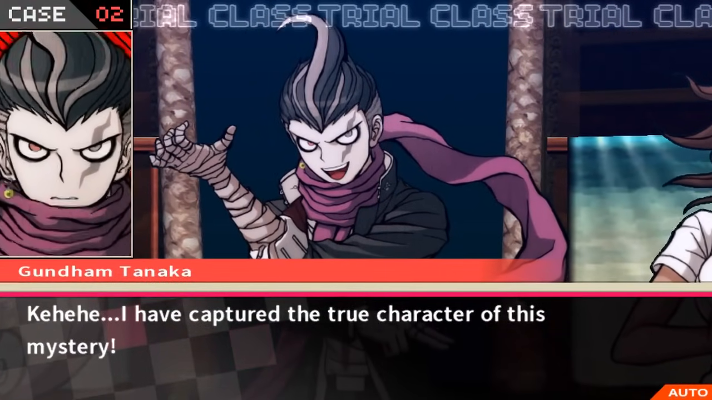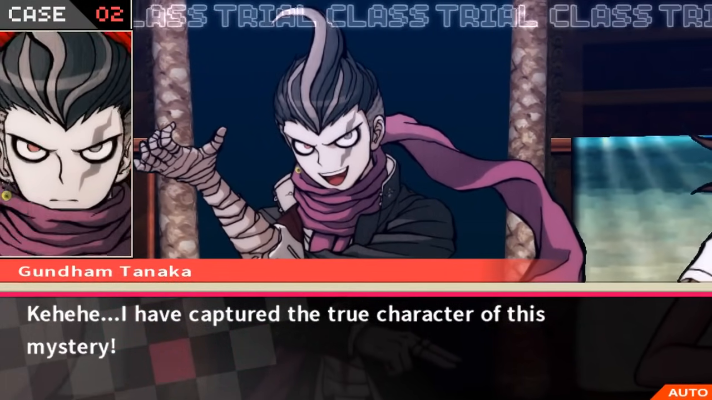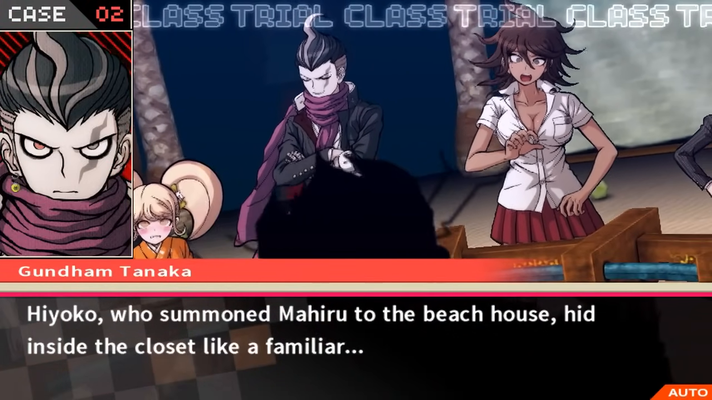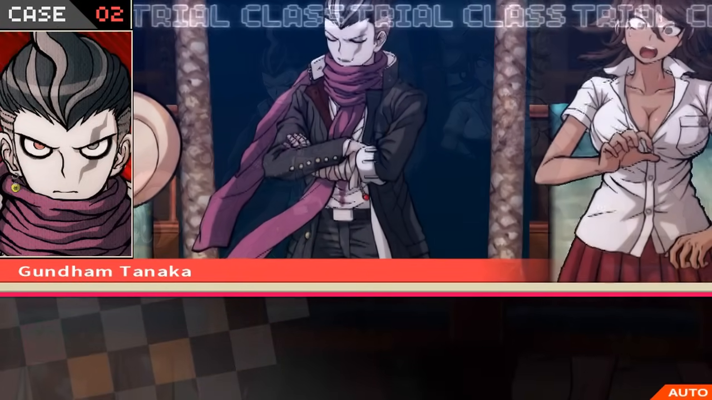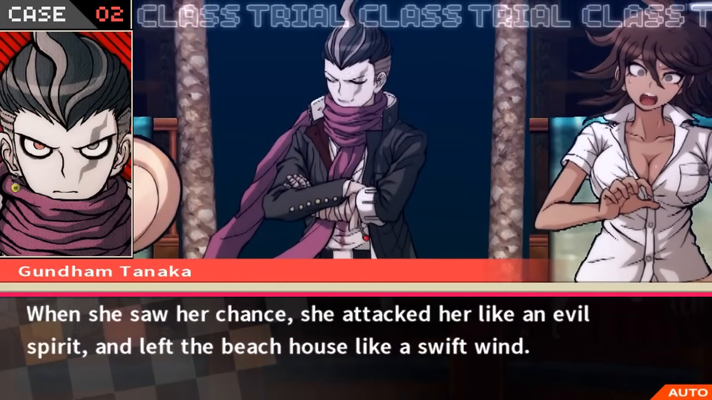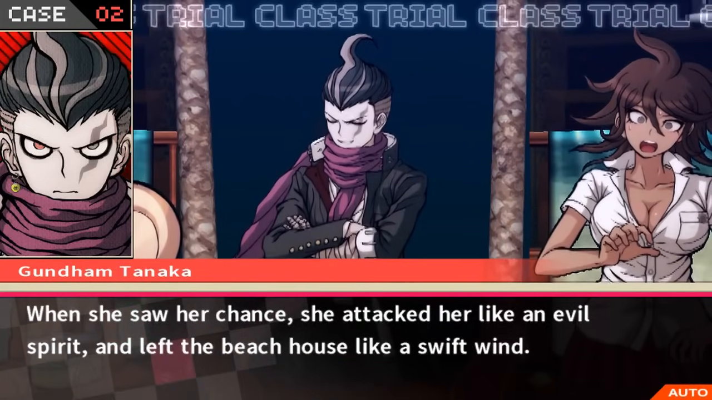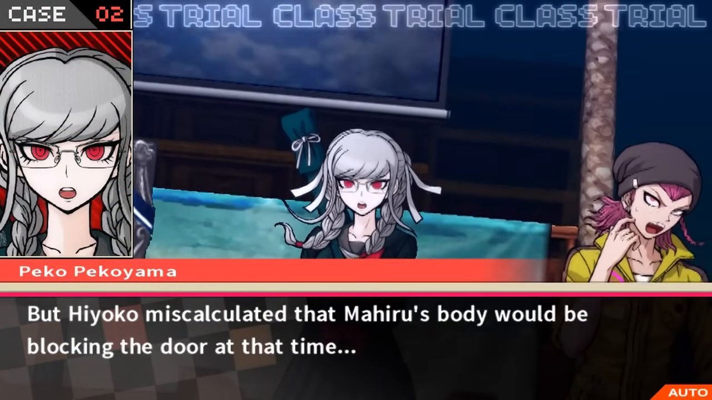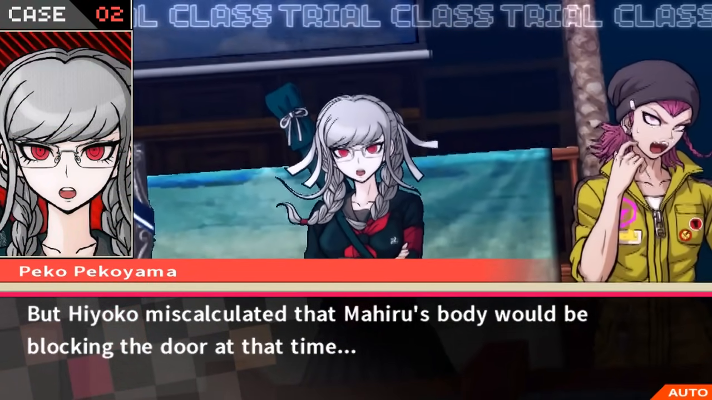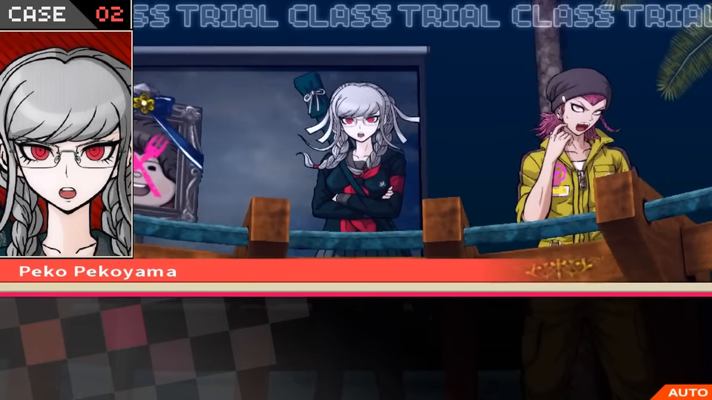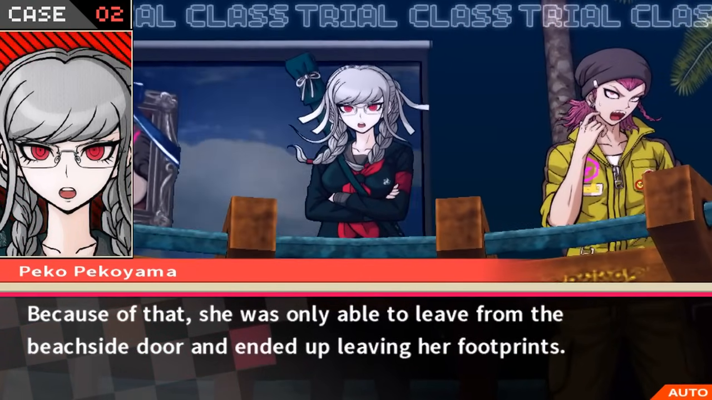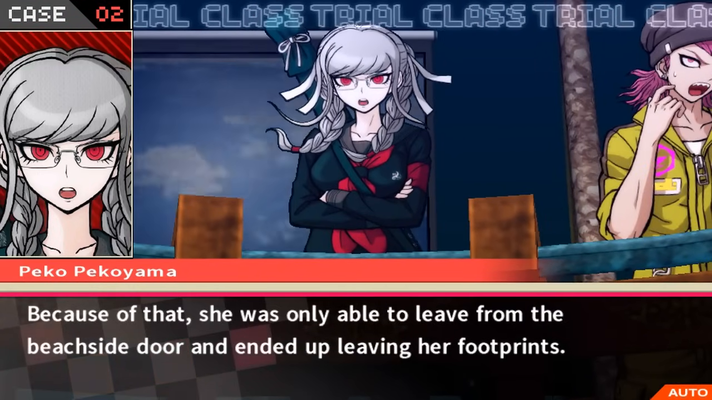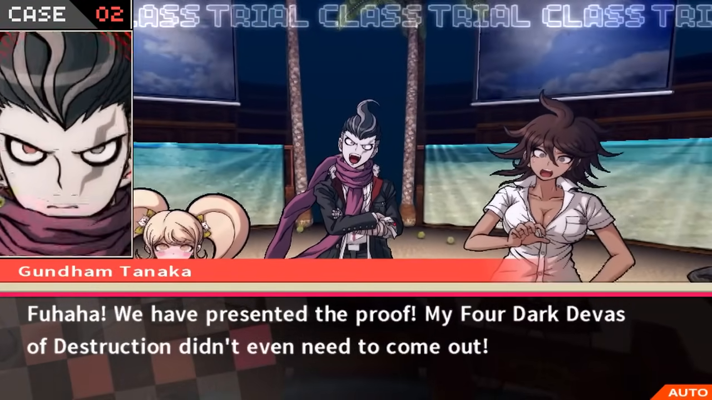I have captured the true character of this mystery. Hiyoko, who summoned Mahiru to the beach house, hid inside the closet like a familiar. When she saw her chance, she attacked her like an evil spirit and left the beach house like a swift wind. But Hiyoko miscalculated that Mahiru's body would be blocking the door at that time. Because of that, she was only able to leave from the beachside door and ended up leaving her footprints. We have presented the proof!